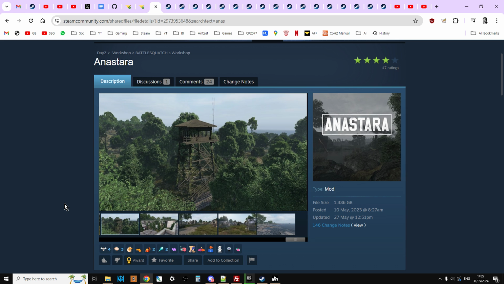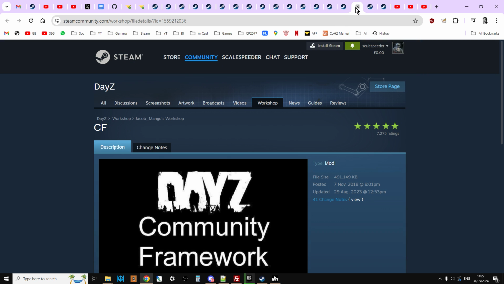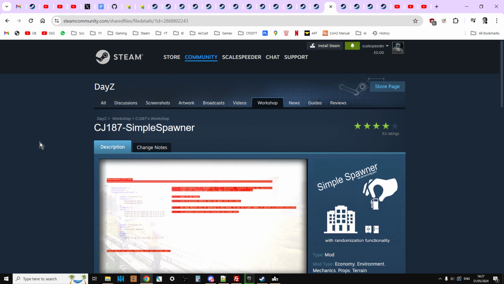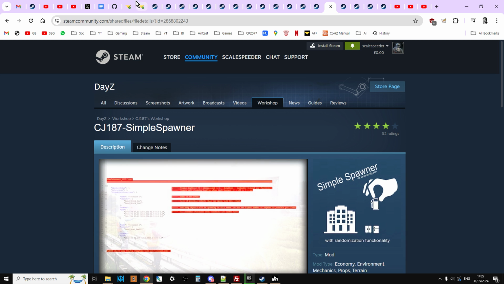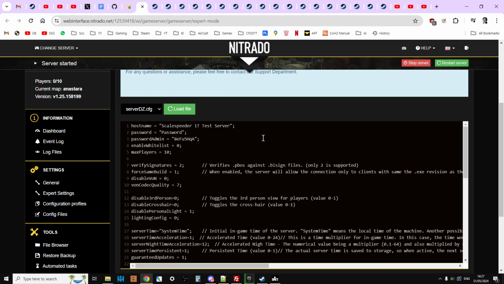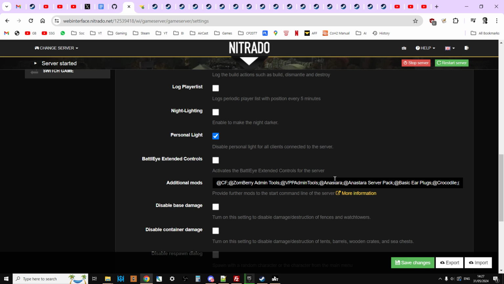One of the things that I have done that might be a bit naughty with this tutorial is that a couple of the mods, which are the Spawner Bubaku and the SimpleSpawner mod, are actually server-side only mods. So normally you would use a modifier that says server mod. However, you can't have server-side only mods on Nitrado, so I've just included them in with all of the normal mods. Now, I've tested this on my local server and it doesn't seem to make much difference, but it might. So if you do have trouble, please go on over to their Discord.